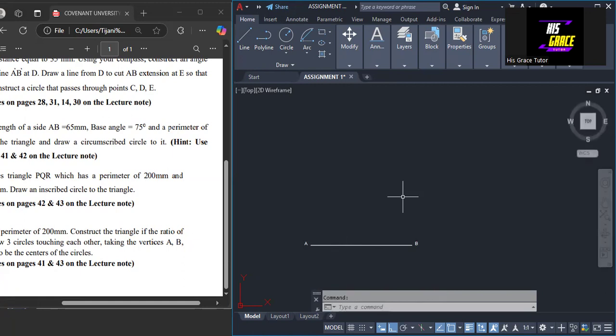So we are going to draw a line at point A that will be at an angle 75 degrees to the horizontal. And the length of that line will be 175 minus 65, the perimeter minus the base given, which is 65. So 175 minus 65 will give us 110. So that means we are going to take a line here and come to this point.